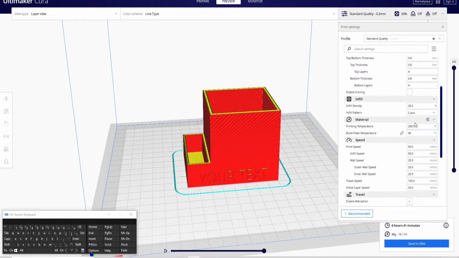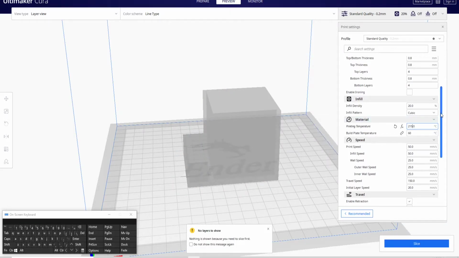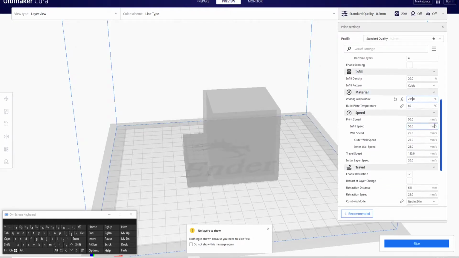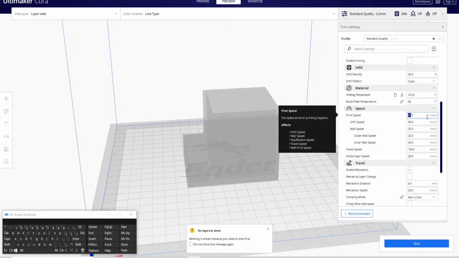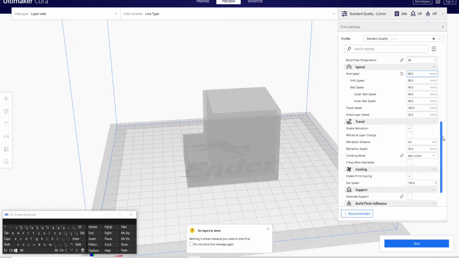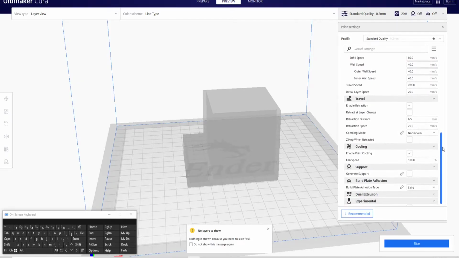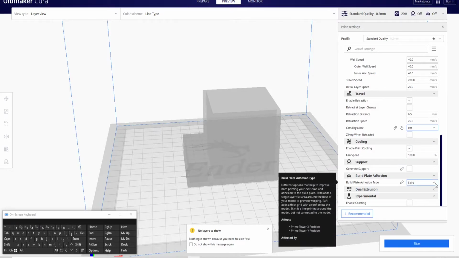Now see some other settings. That looks good. Printing temperature, depending on what you're printing with, this will vary. I'm using PLA, so generally I think 215 or 220 is okay. Print speed 50. I'm gonna bump this up to 80 just because this isn't a crazy product. Retraction speed, retraction distance, combing mode, we're gonna turn this off. And then build plate adhesion type.